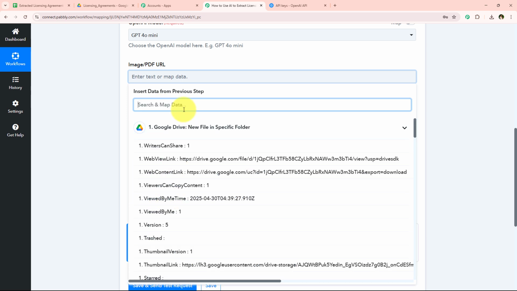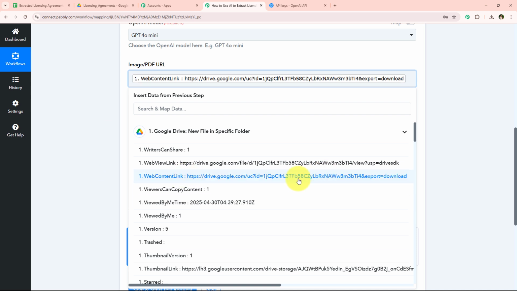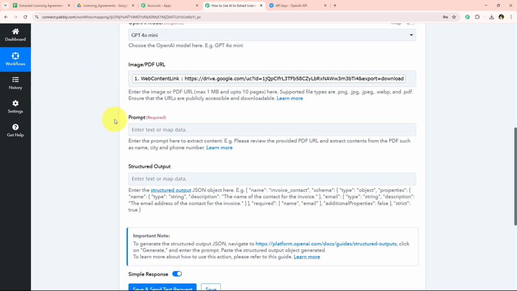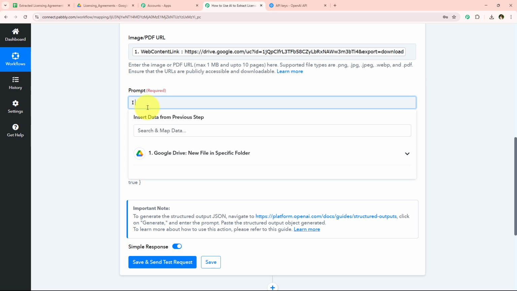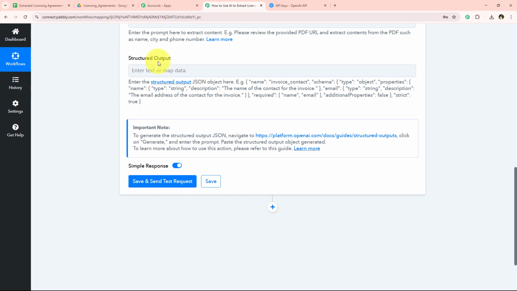For that, I'm just going to look for web content link in the response of my previous step and map it. You have to keep in mind that you only and only have to map this content link, not this web view link. Now we're going to move forward. It is asking me for the prompt, so I'm simply going to enter the prompt, which is I want to extract the details from this document. So I'm just going to enter the prompt, and after entering this prompt, we're going to move on forward, and now I'm just going to enter this structured output.